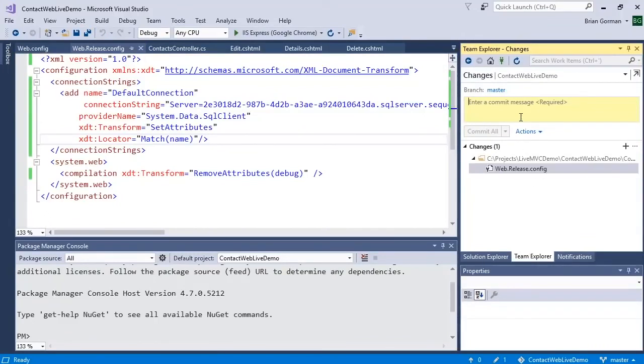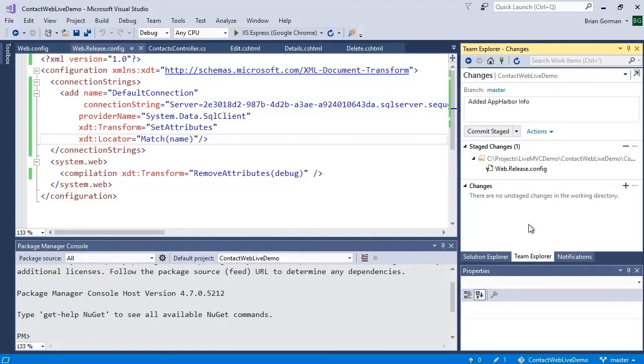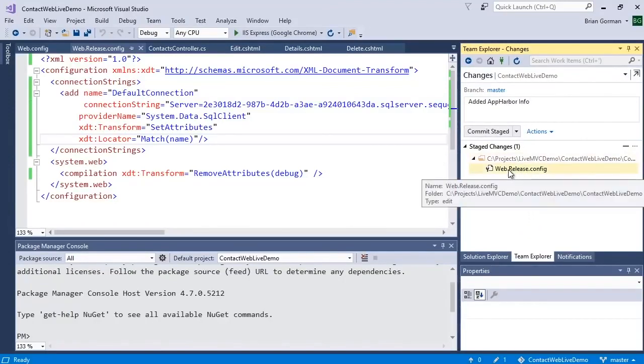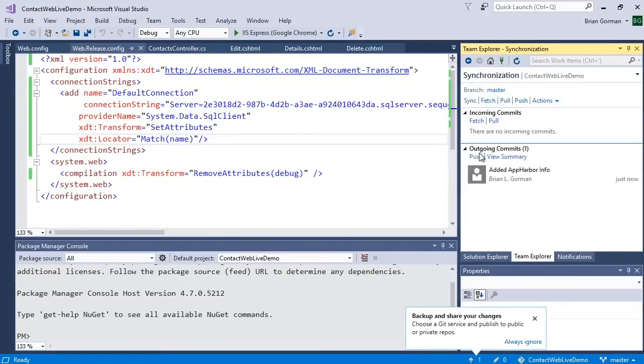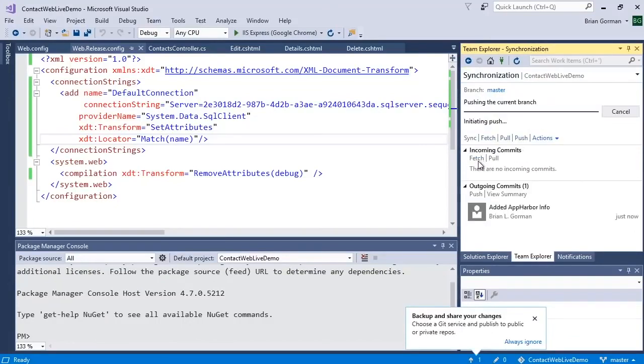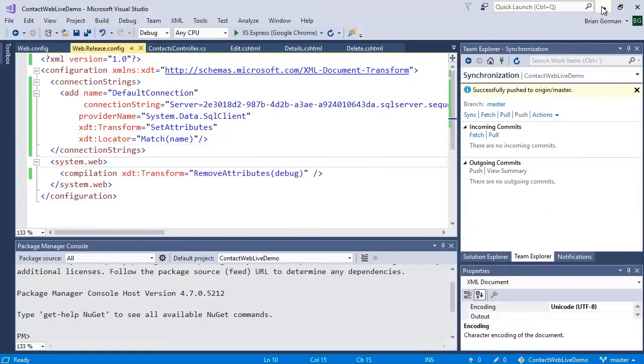So we can enter a message here, added AppHarbor info, and we can go ahead and commit that. We could actually right click and stage it if you want. That's basically git add. You don't need to do that. If you hit commit and it's not staged, it'll do it for you. But let's go ahead and do that. So now I can sync to push that information out to my Bitbucket repository right through Visual Studio. And that should make that change.